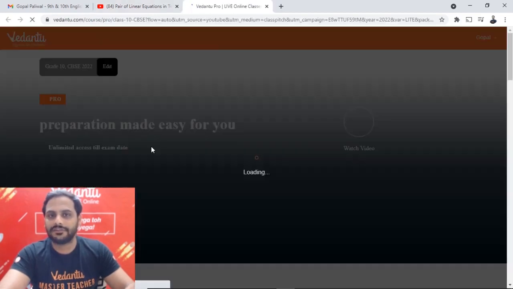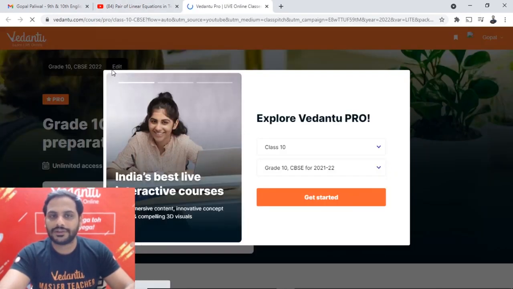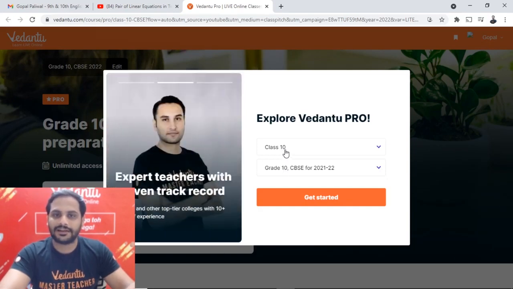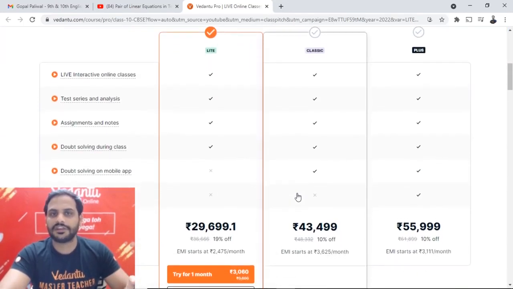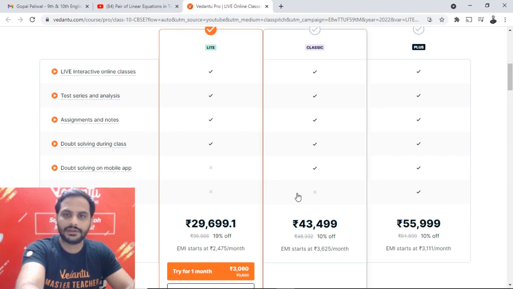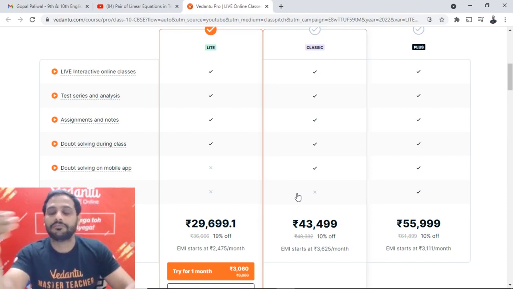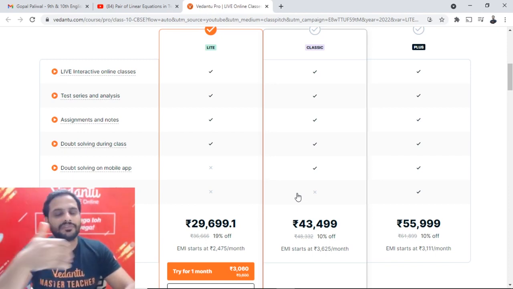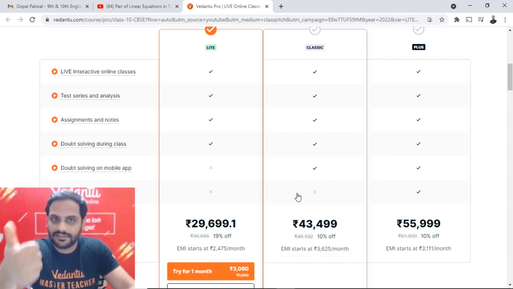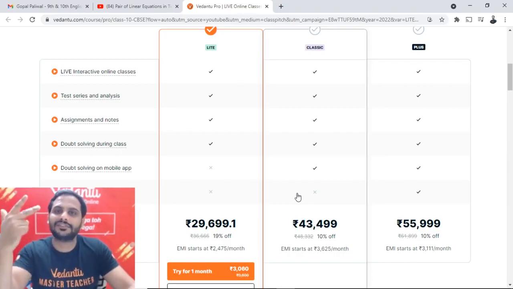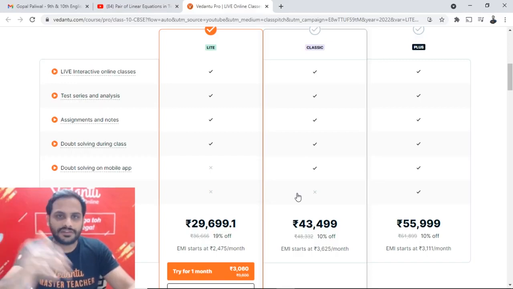Click on this link. Once we click, here you can click on edit to see your grade or change your board if you want, grade 9, grade 10, CBSE, ICSE, anything. Then click on get started. Now here you have 3 plans to choose from: Pro Lite, Pro Classic, Pro Plus. Pro Lite, being the most basic course, comes with all the features which I have told you till now. That is live classes, test series, assignments, notes, and doubt solving in the classes.